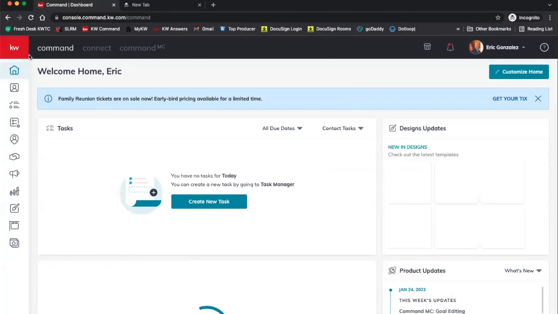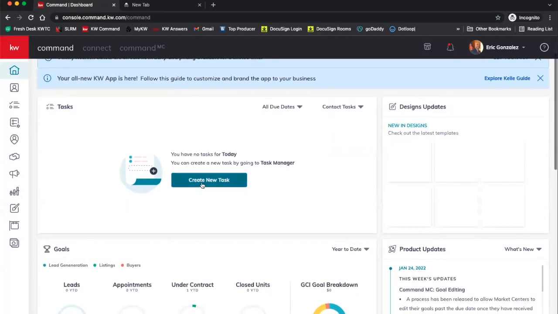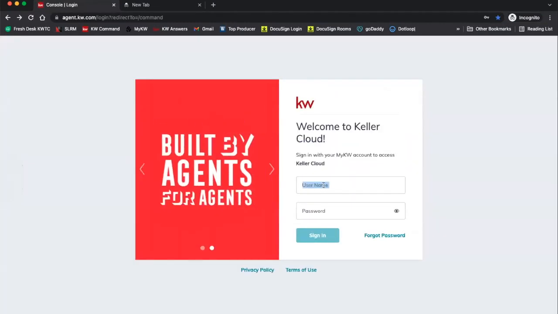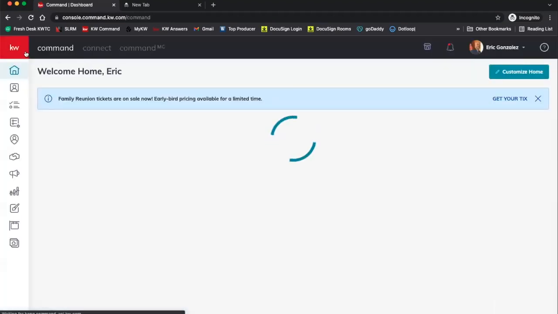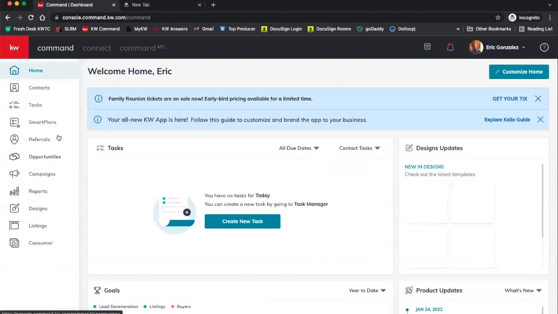And this, of course, is the homepage for command. So this is where you'll have kind of like a sneak peek to each one of the applications on the left-hand side here. So if you click on the KW on the left-hand side, it'll give you an expanded menu where you can see all of the applications that are available through command. Today's class, of course, like I said, is for the opportunities.